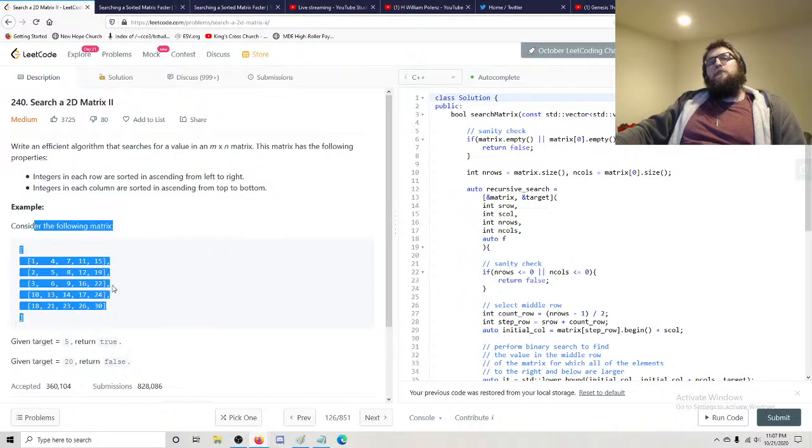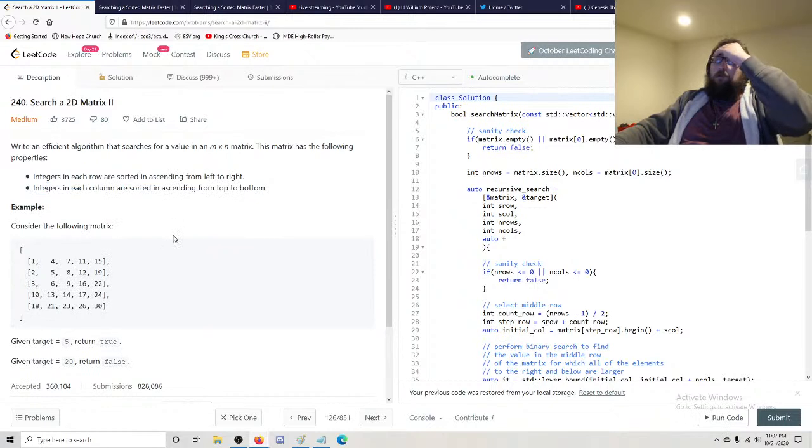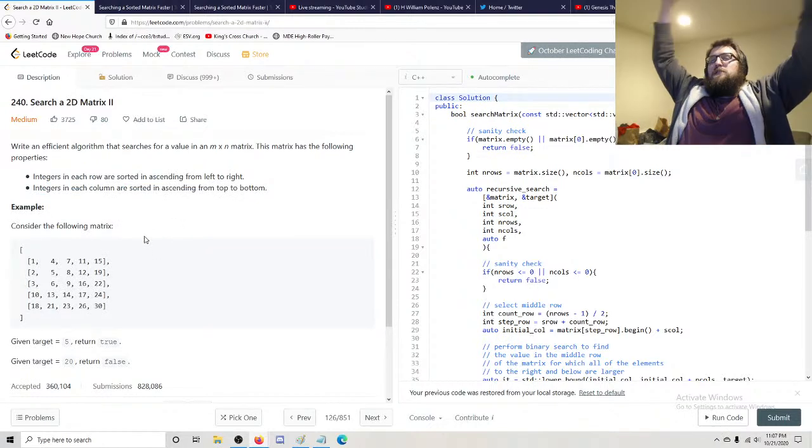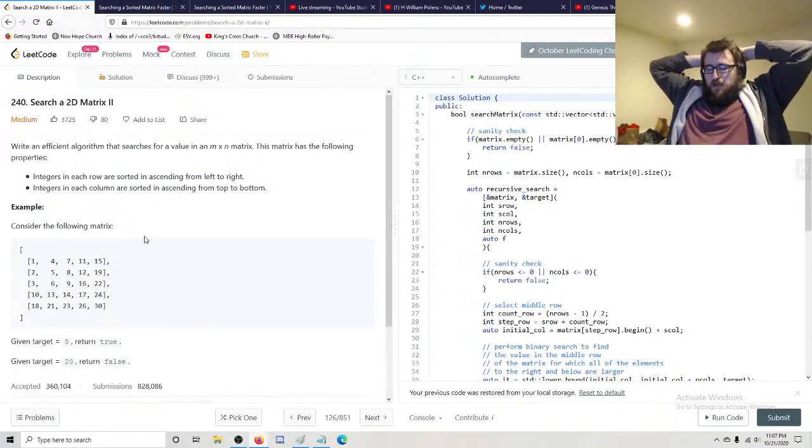So pretty interesting problem, really interesting problem. But yeah, I remember solving this. I remember seeing this on an exam when I was at university many years ago.